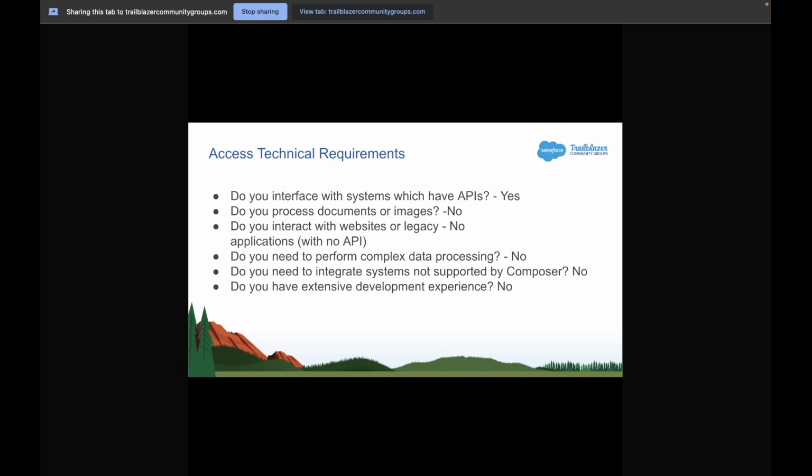Now, one other thing, you people must be thinking from this question that Composer only supports systems which have connectors available. The answer to this is no. We have a generic connector called the HTTP connector where we can make callouts to the APIs that don't already have connectors supported by Salesforce.